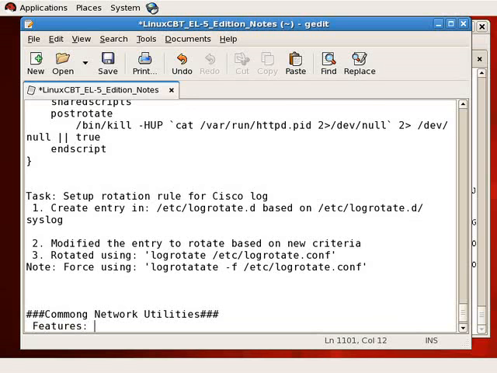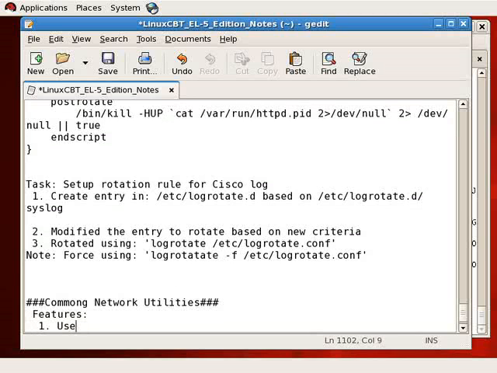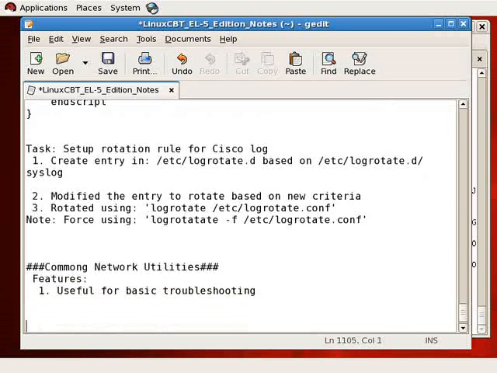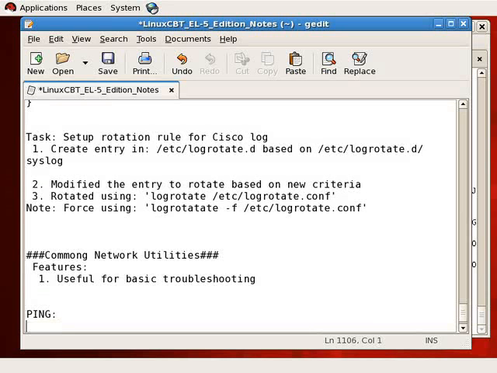So features include: useful for basic troubleshooting. With that said, let's begin with an age-old utility, ping. Ping is really an acronym, although it's often referred to in lowercase, for Packet Internet Groper. So it gropes the target hosts by sending ICMP echo requests and expecting ICMP echo replies.